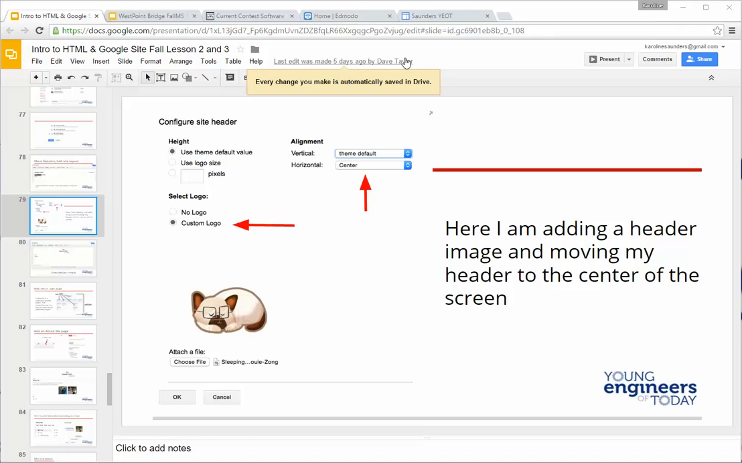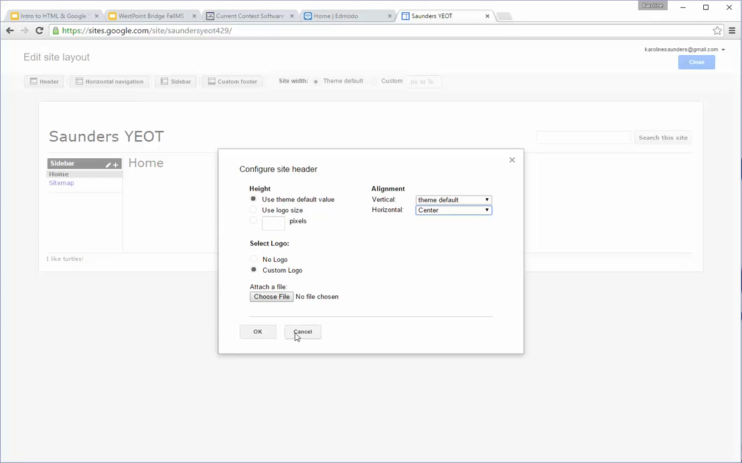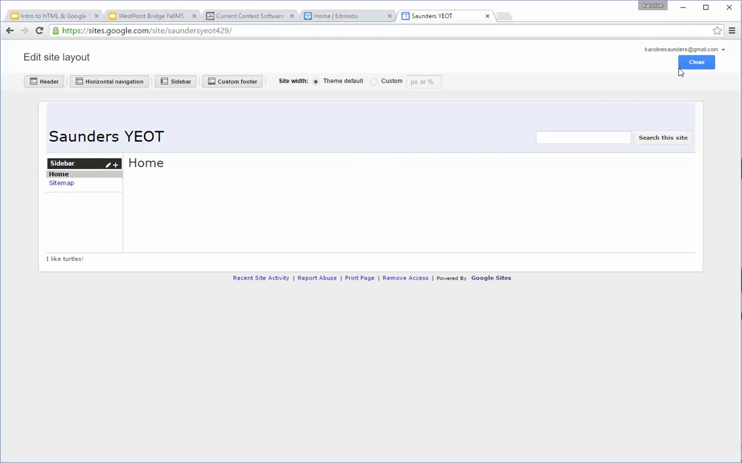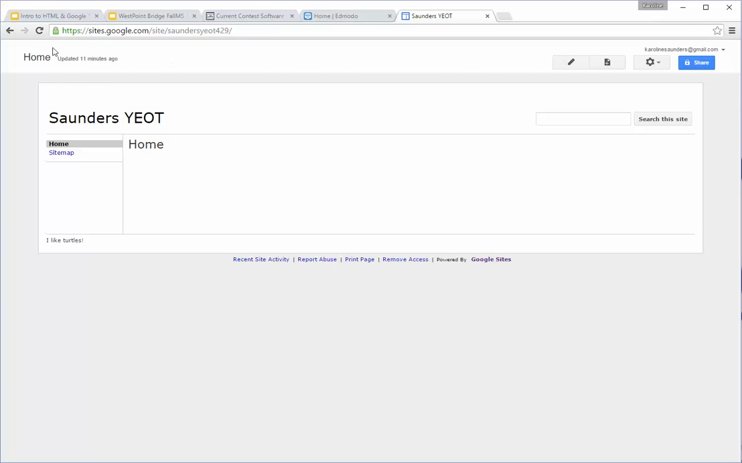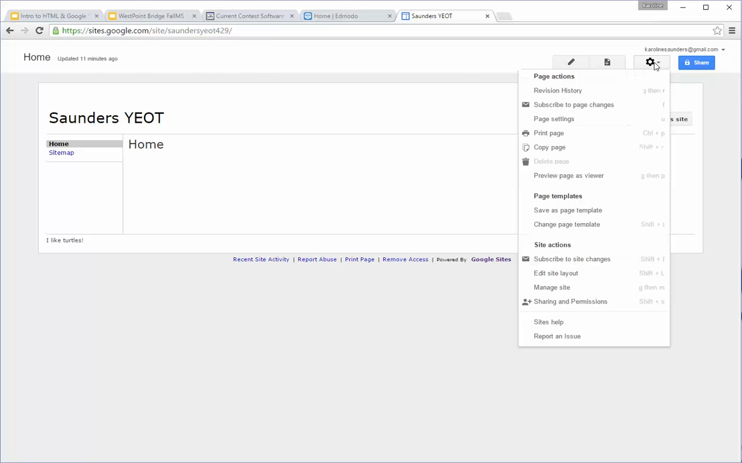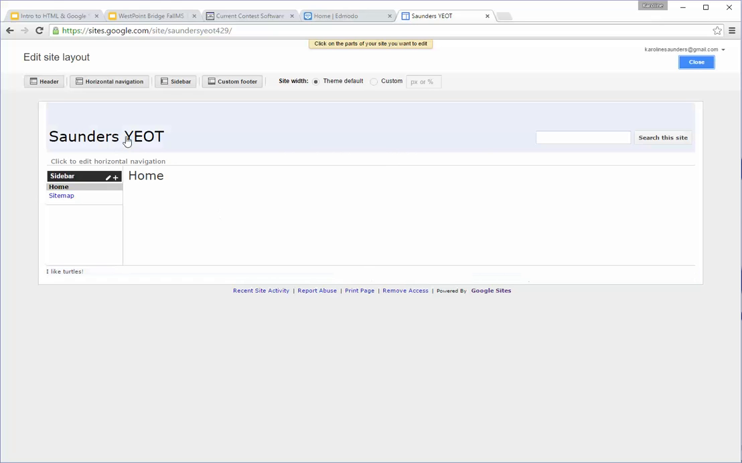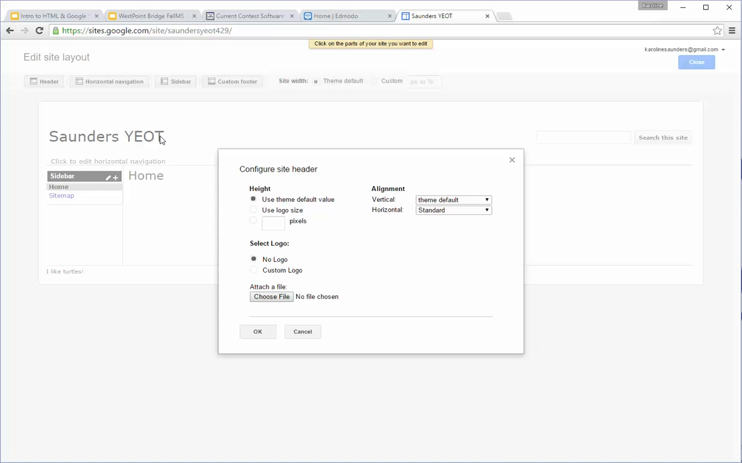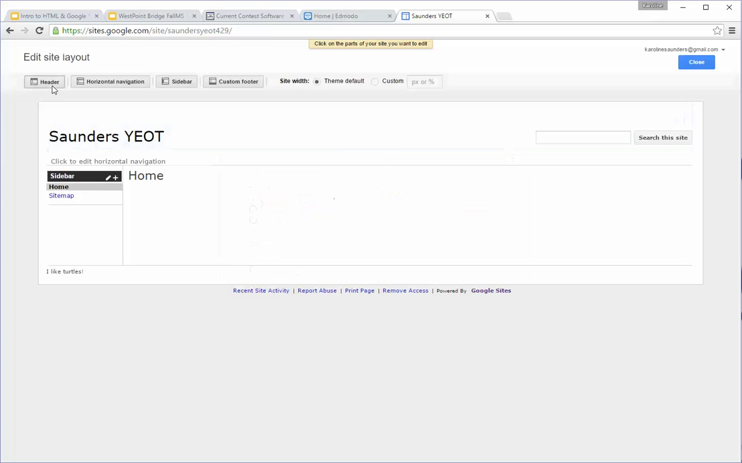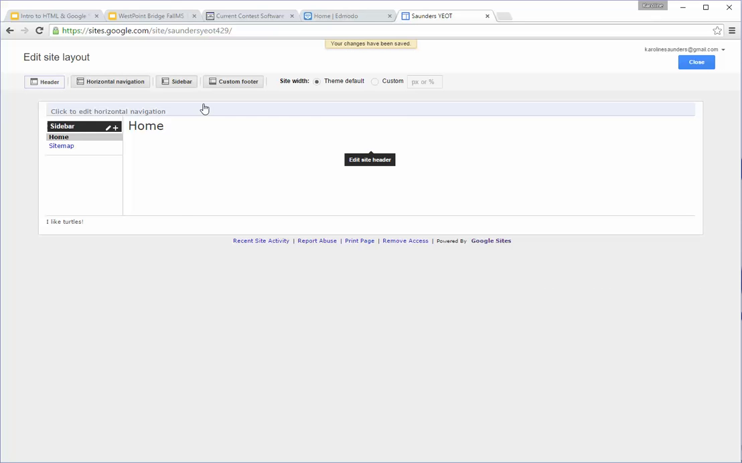You can't edit yours. Can you show it again? Yes, I can. So to get into the site layout, you'll need to go to More Actions, and then Edit Site Layout. And if you want to edit your header, you can click on it while it's enabled. So if your header's not enabled, you won't be able to click on it.